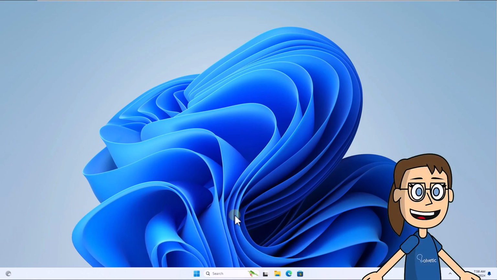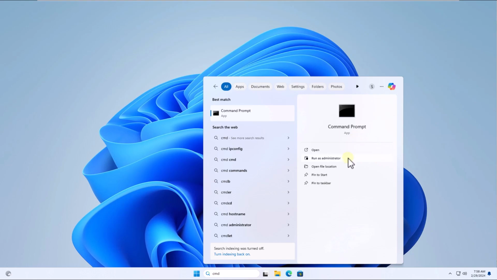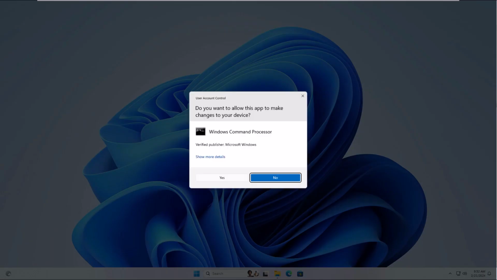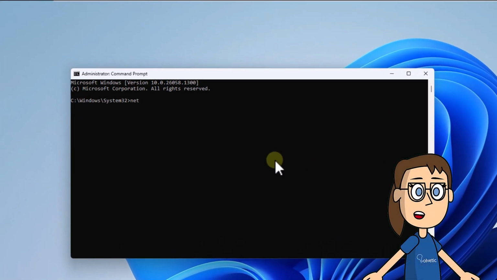To start, enter CMD in the search box. Click Run as Administrator and click Yes. Now run the on-screen command to reset the IP address parameters. Press Enter.